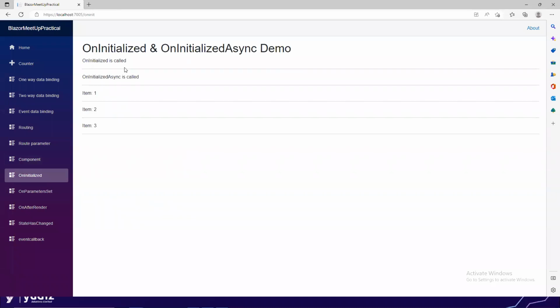You know about OnInitialized and OnInitializedAsync. So first the component will be loaded, then after that OnInitialized and OnInitializedAsync will be called. First the OnInitialized method will be called, then after that the OnInitializedAsync method will be called, and then after we add the other function, LoadData will be called.